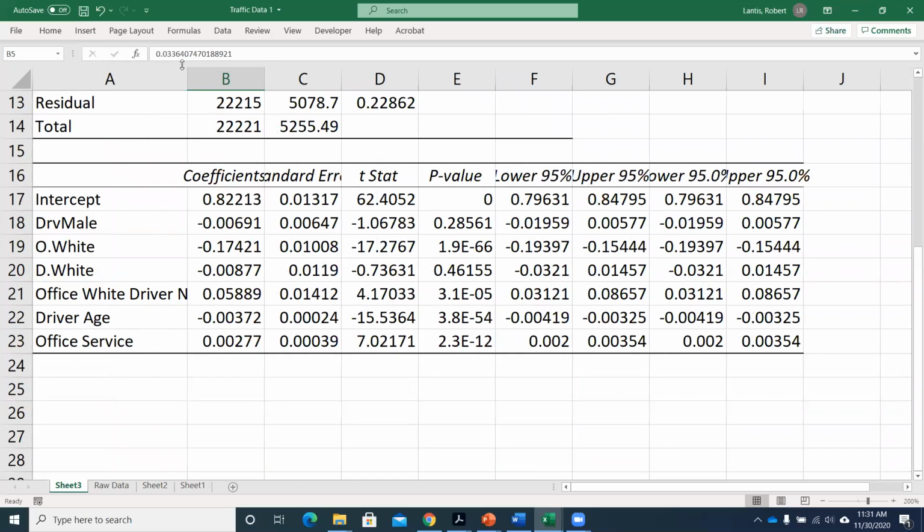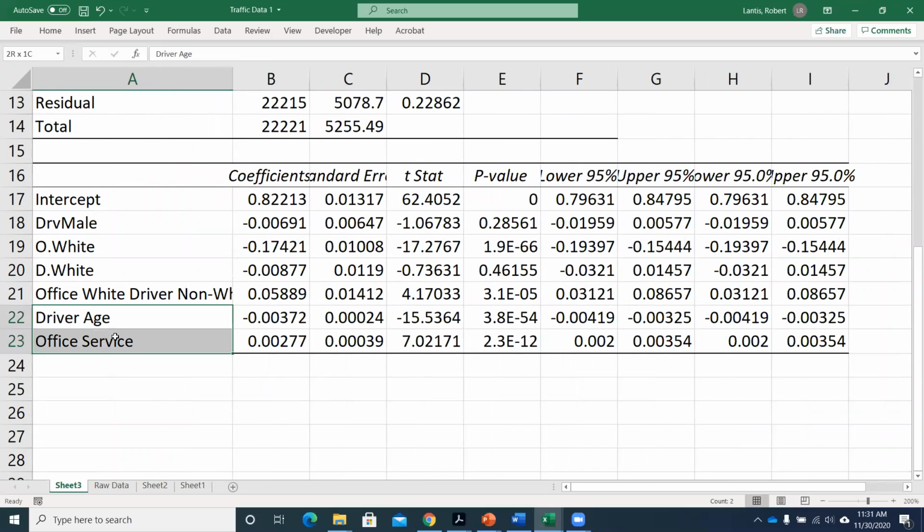So let's look at these variables. We already made the interpretation in the previous regression of age and service, also whether or not the driver is male.